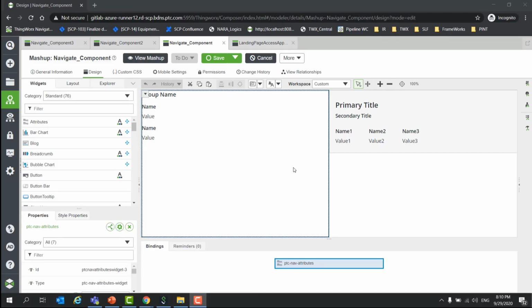Now let's take a look at various Navigate web components. Attributes component is a widget that displays the name value pairs. The value always appears below the name. You can display values of different data types. A set of attributes can be presented as a group using a group name.